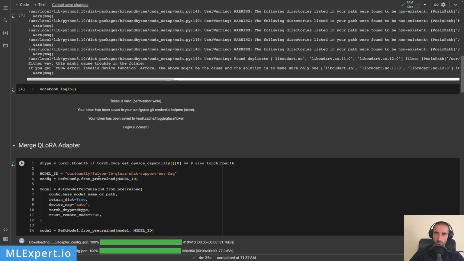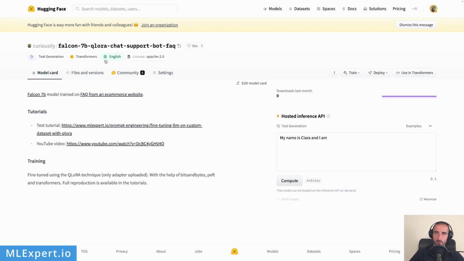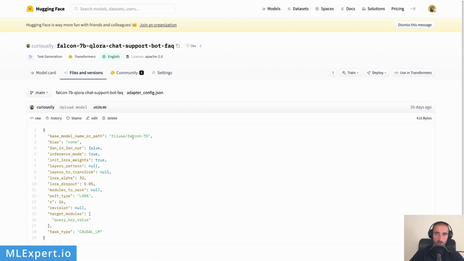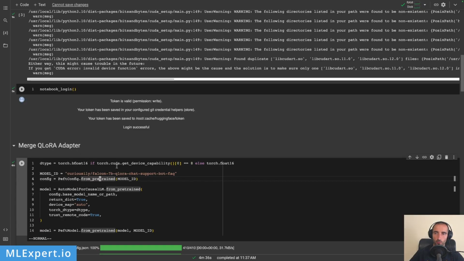So the first thing that I do is to get the files from this repository that we did in a previous video. This is the QLoRA chat model that we fine-tuned. And here you can see that we have only the adapter config and the adapter model, which are the weights for the QLoRA adapter for our model. So we're going to take this.